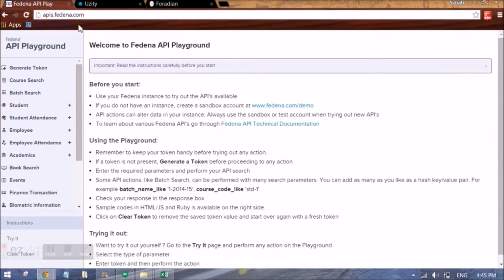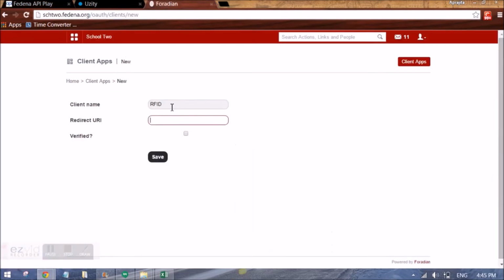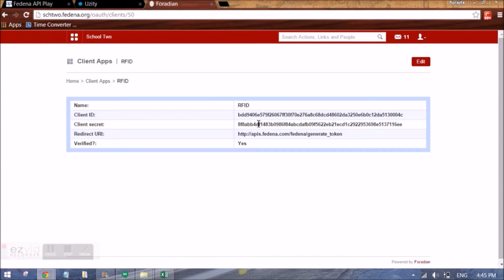So for now, I have the API Playground URI which I will be using. So let's say this is the URI of this custom application, and verified would not allow any page redirects. So the servers will be communicating directly, meaning that the application is trusted by Fedina. So we can check that, and here we can save this. Once we do that, you will see that the client name and the details get created here. When we click on the client name, we get the client ID and secret.